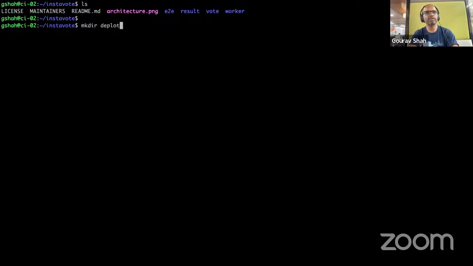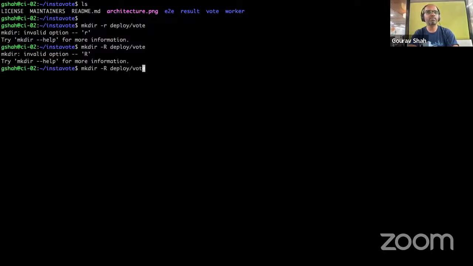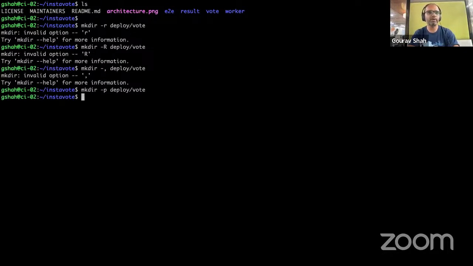And then inside deploy, I will create a vote directory. I can also use a recursive option, or the -m option. I think it's minus m, I'm forgetting the option. Parent directory, yeah, sorry. Parent directory, as in it will create this and this both. So it's basically deploy and vote, I created in one go.